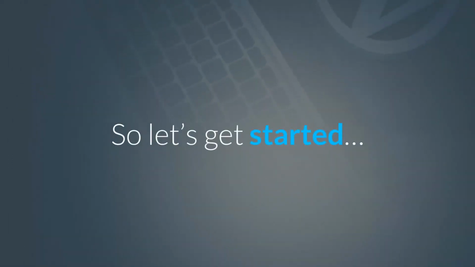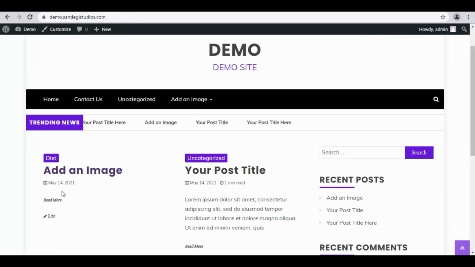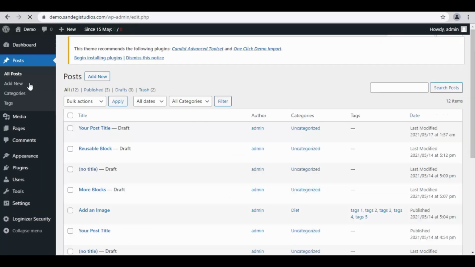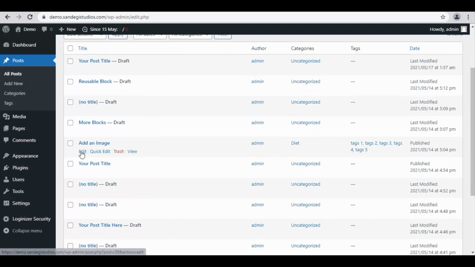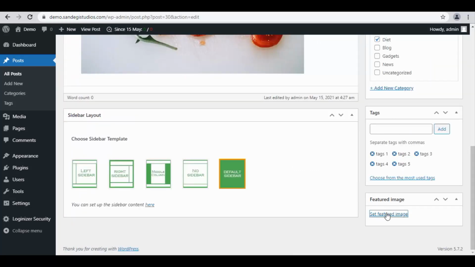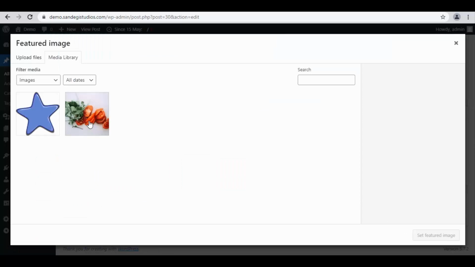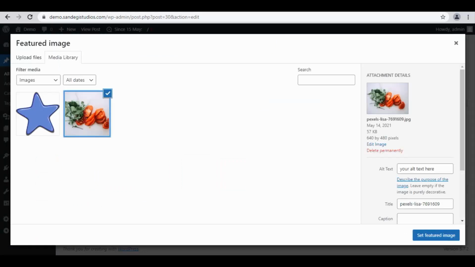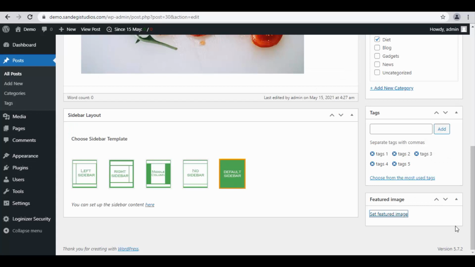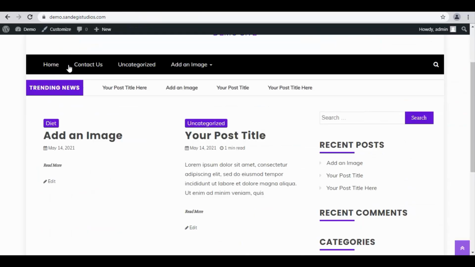So let's get started. Now we don't have any featured image for our posts. So from your WordPress dashboard, go to Posts and select All Posts. From here click on Edit to edit the post. At bottom, we have this featured image option. Click on Set Featured Image, and from here select the image you want to add and click on Set Featured Image button. After that, click on Update button.